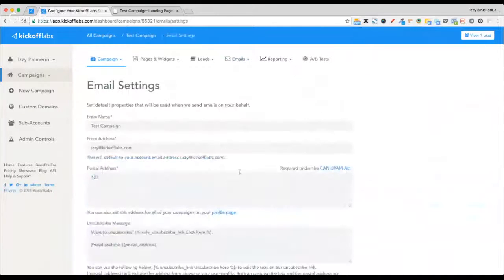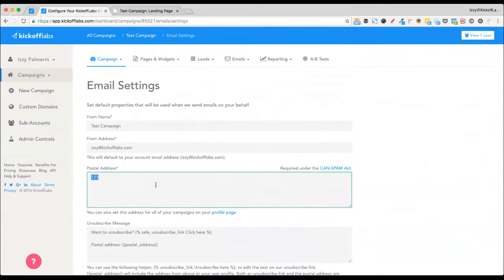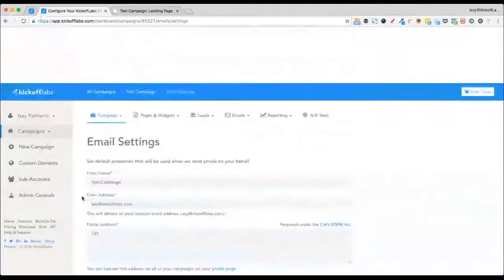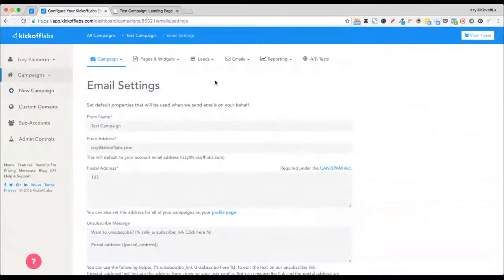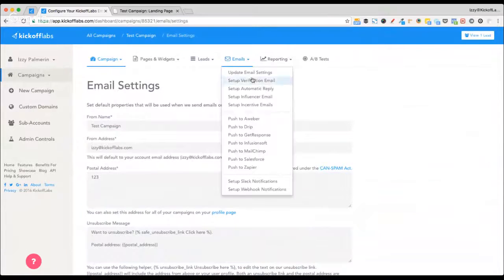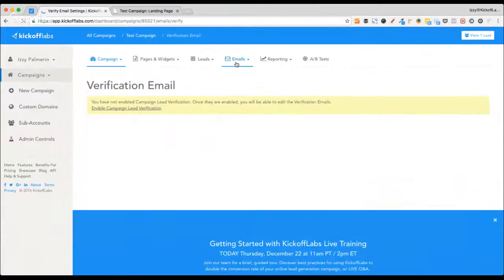You're probably wondering what I did. To be able to send email on your behalf, it is required under the CAN-SPAM Act that you put a postal address. Right now, I just put a fake 123, but it is required that you do put a postal address in order for us to comply with the CAN-SPAM Act, basically. Alrighty, so that was the verification email.